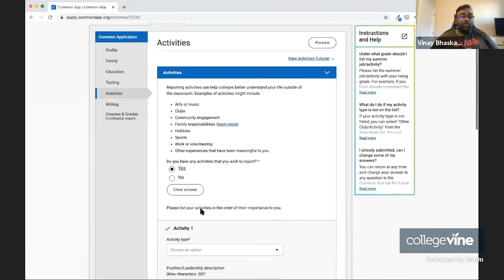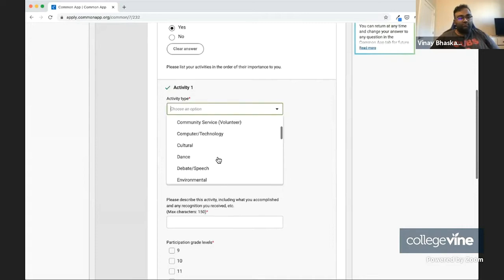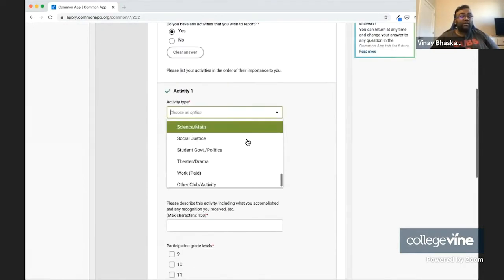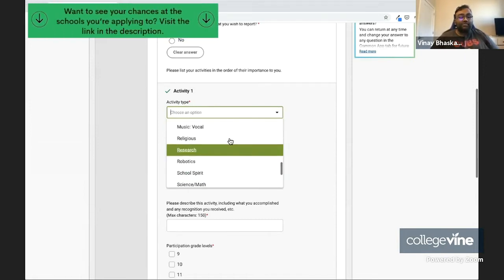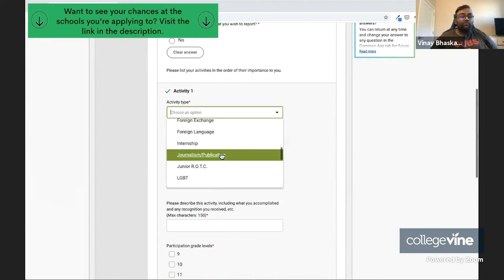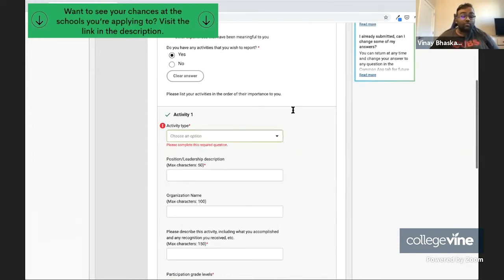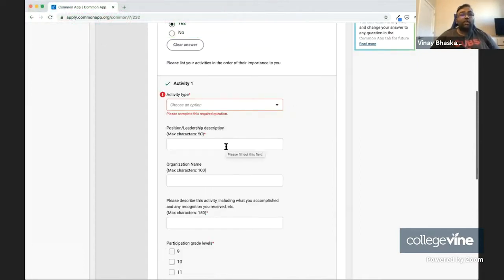And then basically, there's a few different elements that you're going to be using. So first up, you have your activity type. This is pretty much up to you. You kind of just decide which of these categories your activity falls into. You've got social justice, science and math, school spirit, research, robotics, LGBT, journalism or publication, foreign exchange, environmental, etc. There's all kinds of activities here. Then obviously you have position or leadership description. So this is typically where you're going to enter things like VP, president 2X, but president-elect, whatever you want to enter.